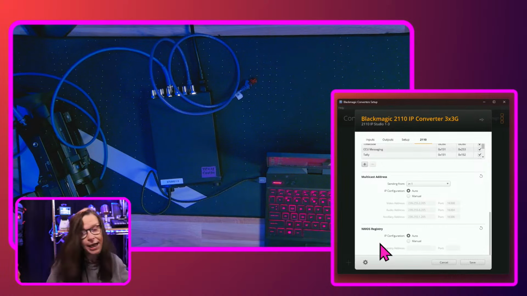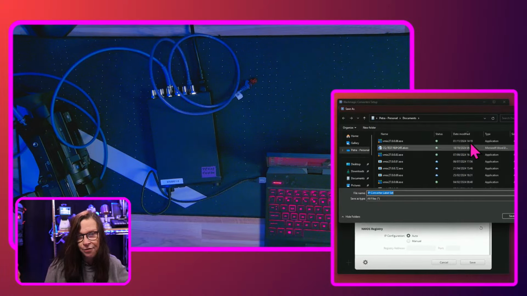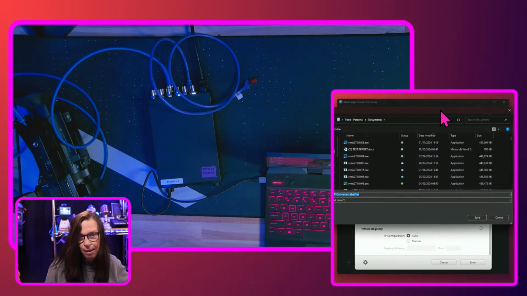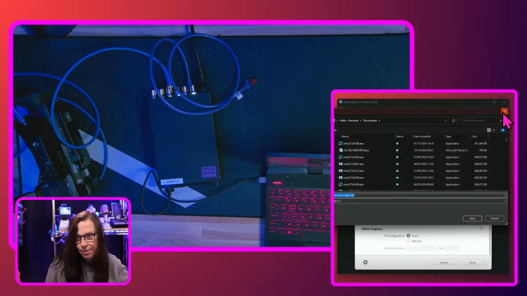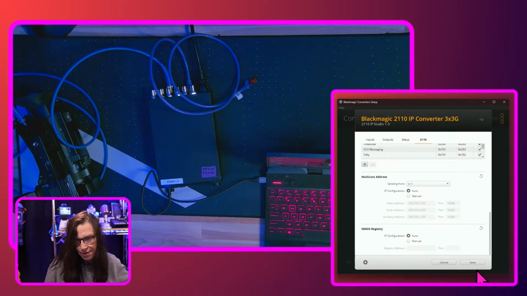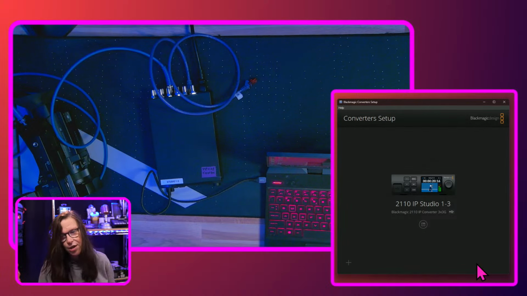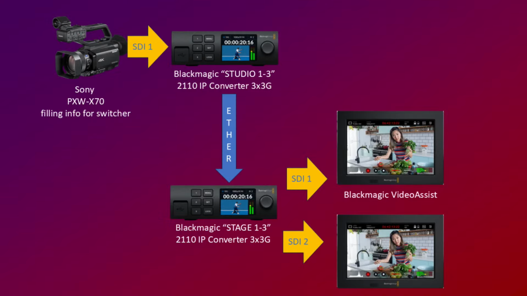By the way, you are able to save this also locally by hitting this and just say save label set, and then just enter your information right here. But not now. So let's hit save, and this is done. So looking back at our setup, we have now successfully created the link from the Sony to Blackmagic. We actually created Studio 123. Everything is done now, and now we are going to go further with the Ethernet connectivity.